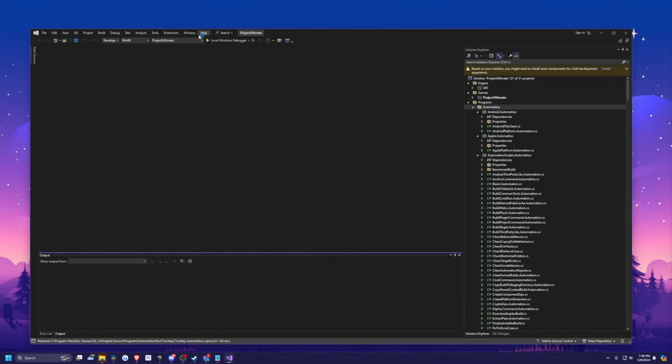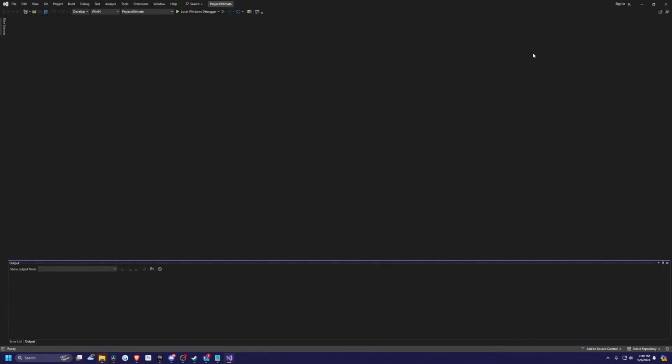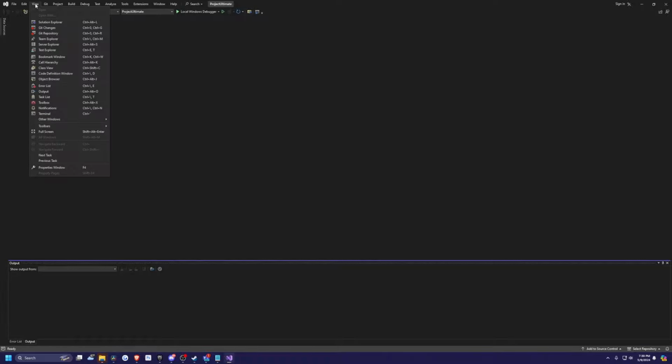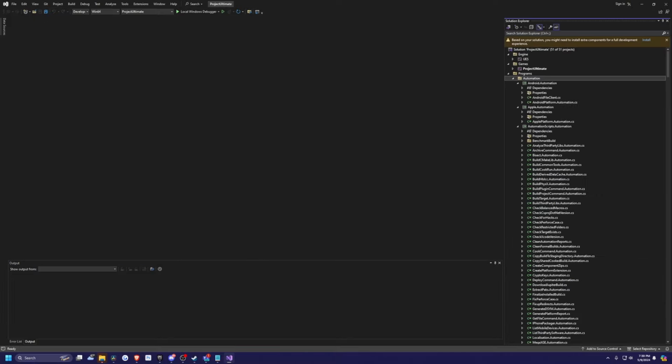And then you'll hit the Windows tab. And on the right, you should see the Solution Explorer. If you don't see this, just click View. And then you'll see the Solution Explorer up here, or you can do Control-Alt-L. And it'll open up this.